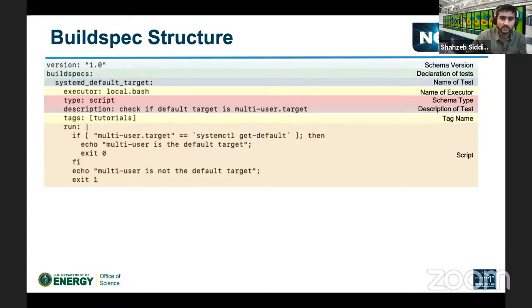So the test name is called systemd default target, and that's the name of the test. The executor and type are required fields. Executor tells which executor you're going to use to run this. The type is the name of the schema to use.